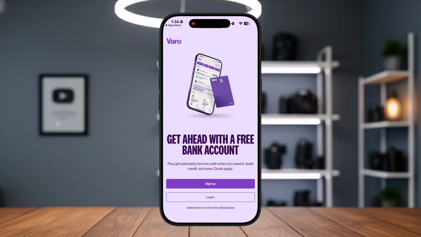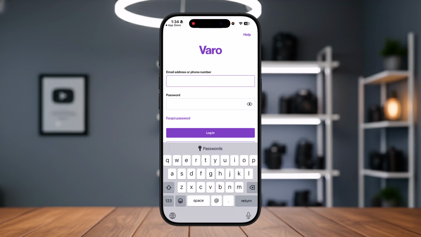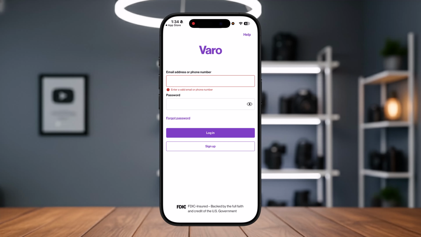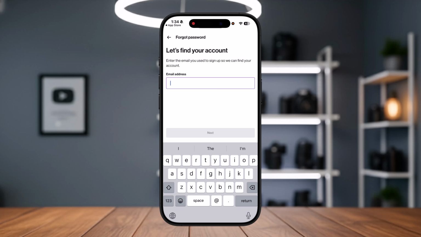Now, in order for you to go ahead and reset your password, tap on login and click on this forgot password button right over here. And now all you need to do is just enter the email that is associated with your account. And once you enter the email, they're going to send a code to your email that you'll have to go ahead and enter back into this application, and it'll let you create a new password.